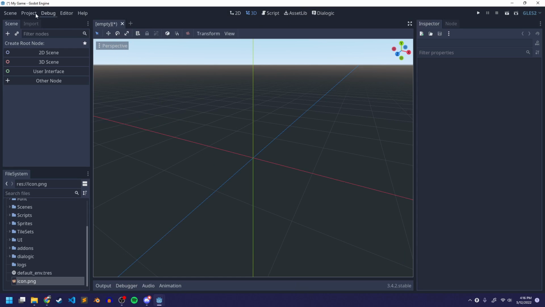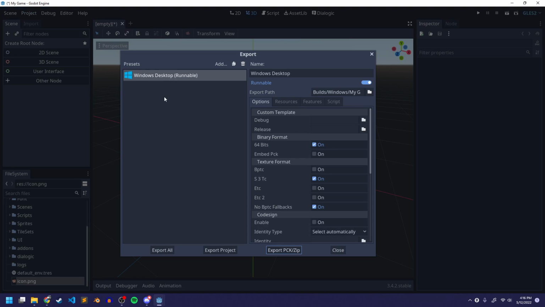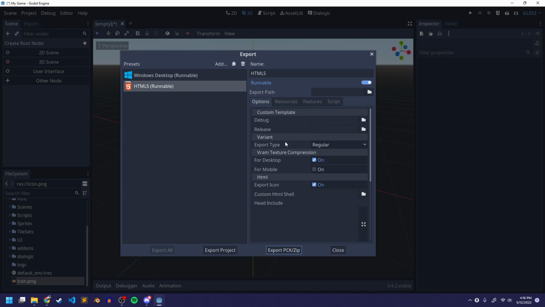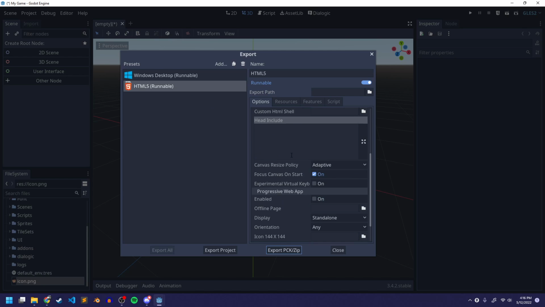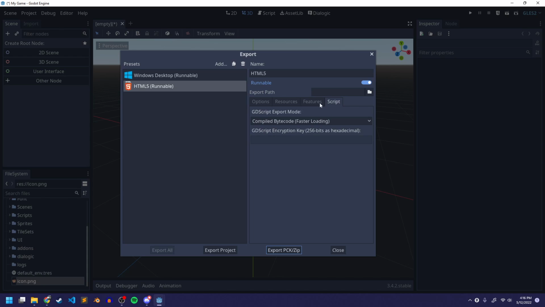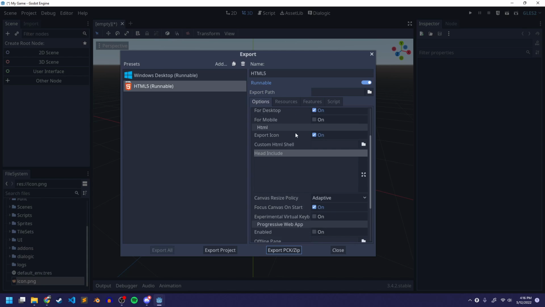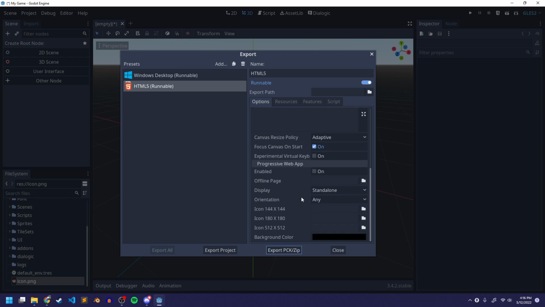Now let's make our web build. So I'll go back to project, go to export, and add a new template. And for the web, it's HTML5. And I don't think we really need to set anything here. It has some of the same settings, but I think we can leave all of this stuff the same.